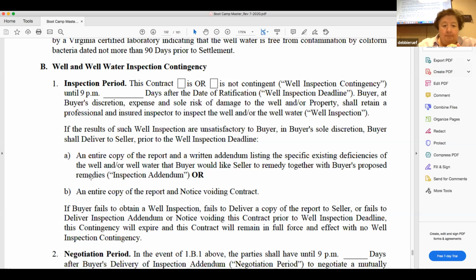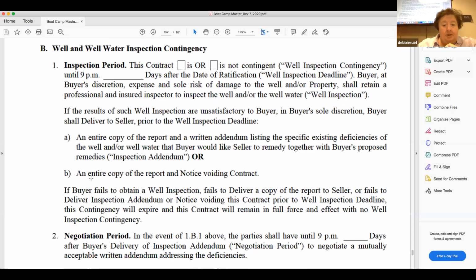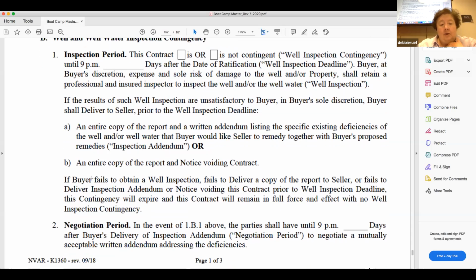So, it says the buyer's discretion, expense, and sole risk of damage. So you as an agent do not carry the mantle of responsibility when the company your buyer has hired damages the seller's well. It's their responsibility. Okay, the buyer and the person they hired, not you as the agent.